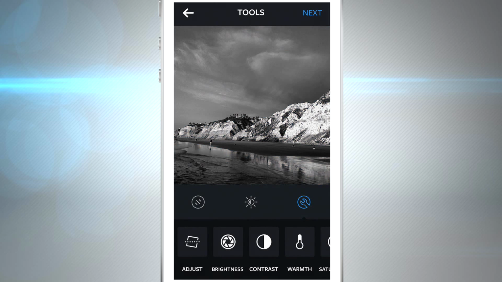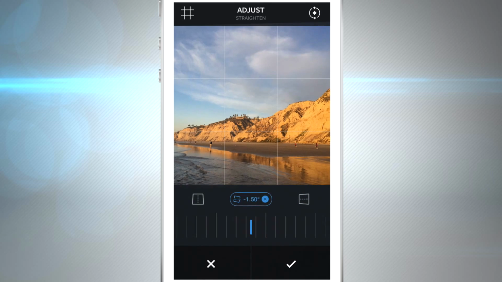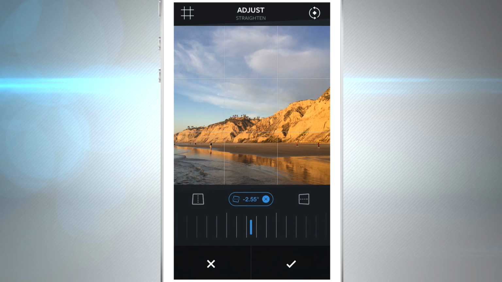Looks great. Now I'm just gonna adjust this horizon because it looks like it's sloping down. And it looks like we're done.